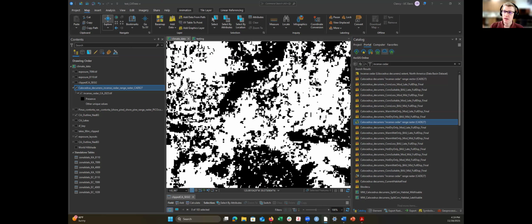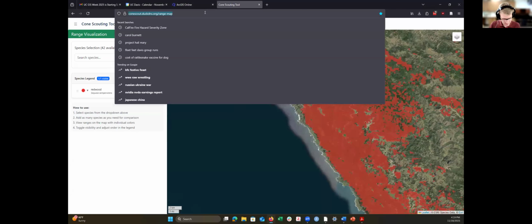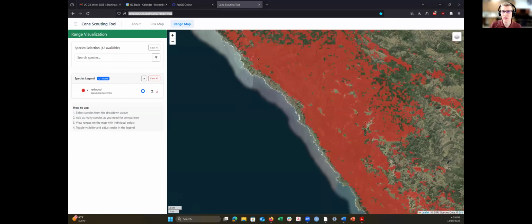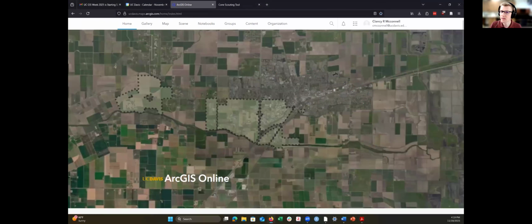And if you want a list of which species we have published in ArcGIS Online, you can reference that from our website, from the cone scouting tool, which I realized I should put in the chat for you. You can also just search for it by typing in the cone scouting tool and it will come up. Okay, in the interest of time, I think we should move on. ArcGIS Online next.